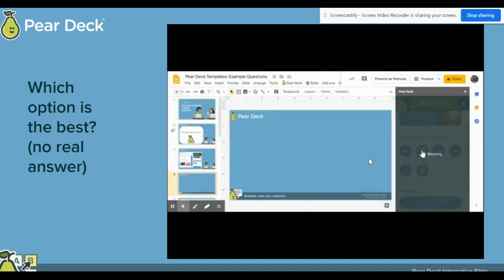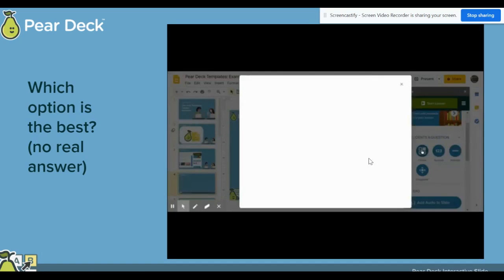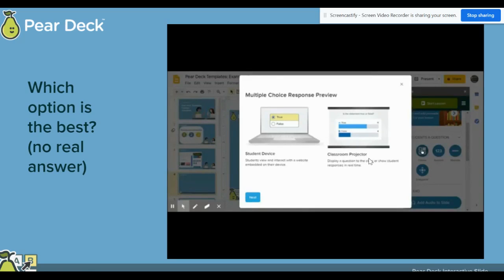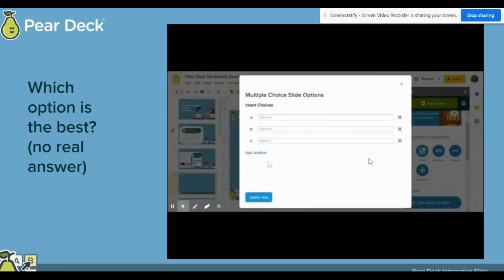Multiple choice is a great formative assessment to kind of see which students are on track. You can either do it through their student device as they have the questions pulled up. So you can't see that the answer choices are pulled up right now, but you can add your own. It can go straight to their device and they can choose.